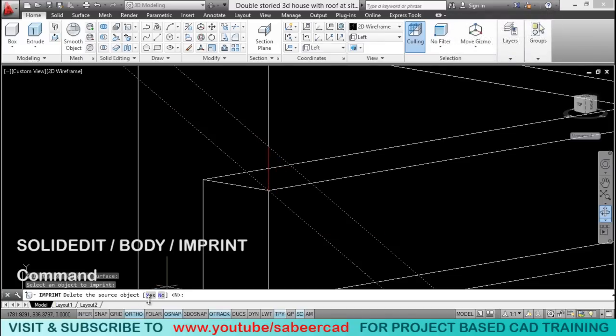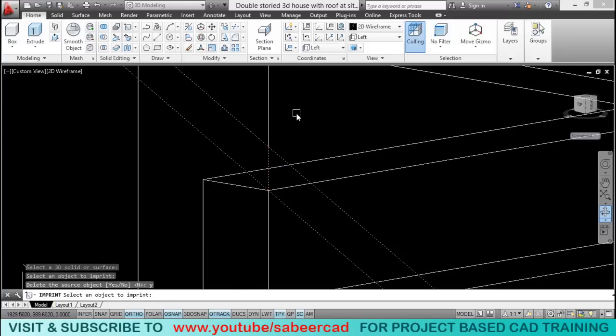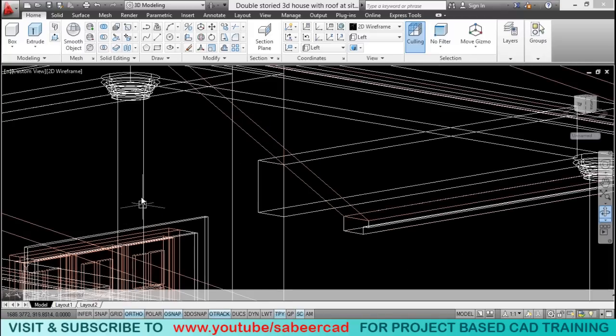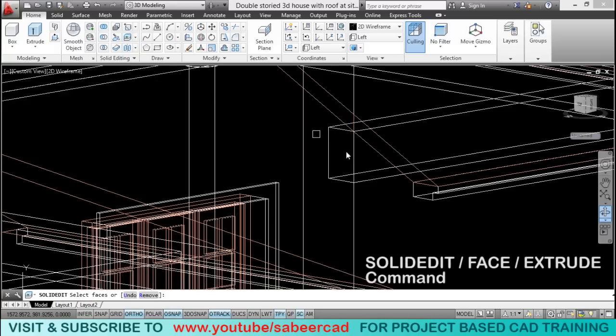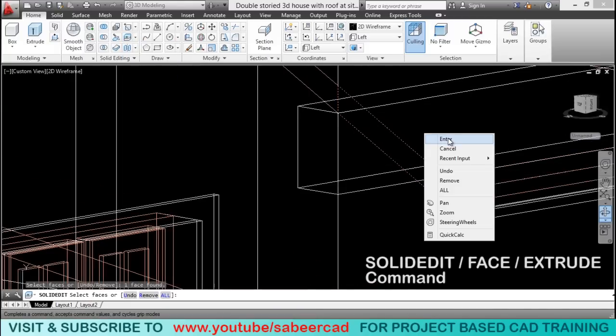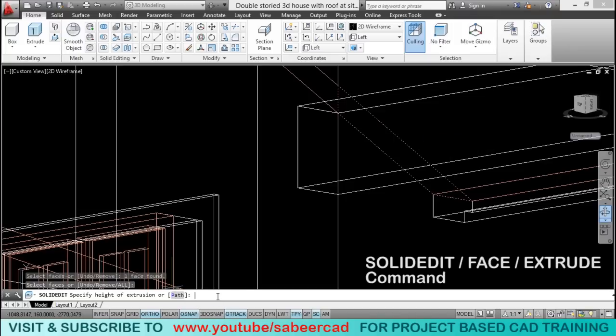Now AutoCAD will ask you, do you want to delete the profile that is imprinted? Yes, I want to delete it. Once you imprint it, you can always delete the original profile. This face is subdivided into two faces, and this face can be now extruded. I'll click on extrude face and I'll select this particular face. Now this face is highlighted. Just give an enter. Now it will ask you for the height of extrusion.